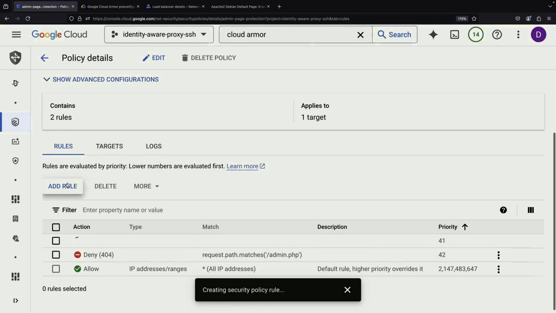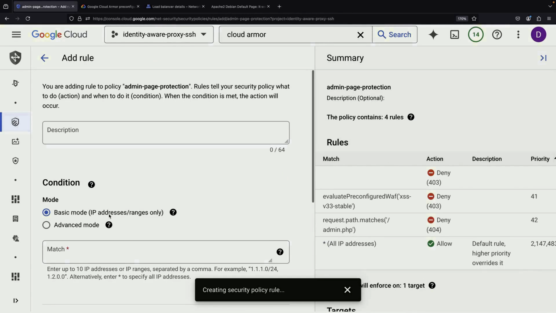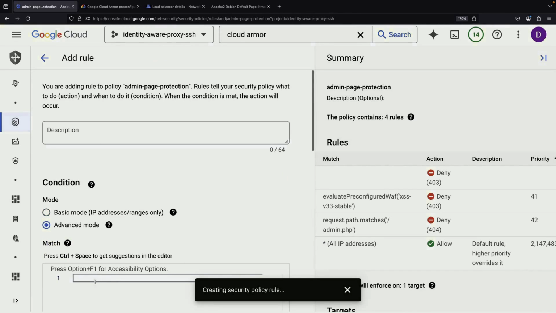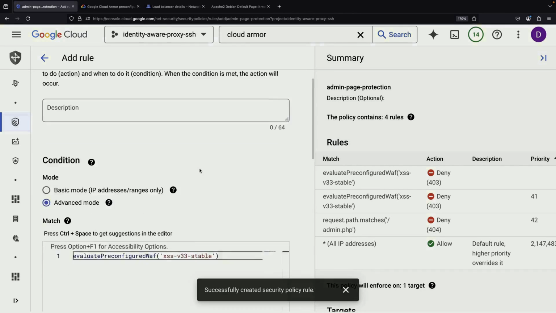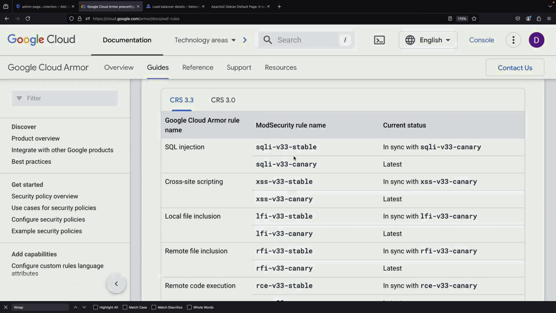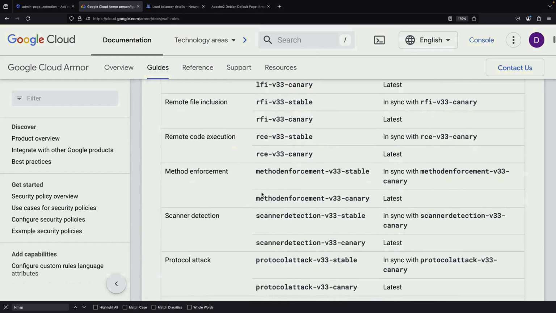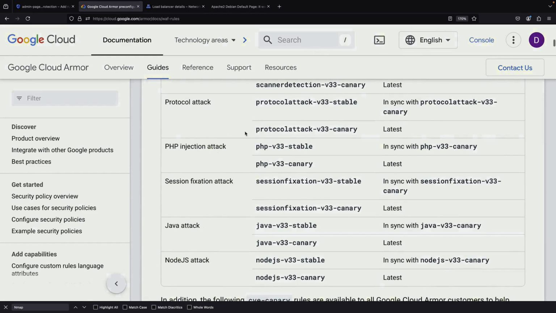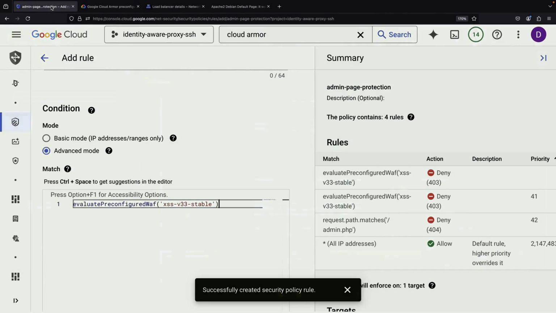Next, we'll add another rule to protect against SQL injection attacks. This rule will also respond with the 403 rejection for any detected SQL injection attempts. It's worth noting that Cloud Armor offers many more protection options beyond just injection attacks. You can easily add these rules using the simple, declarative configuration in the Google Cloud Console.